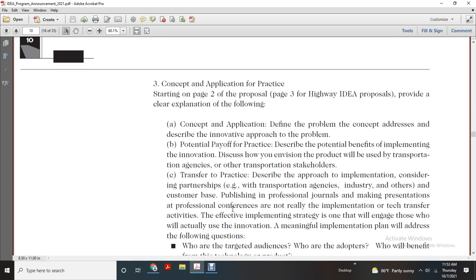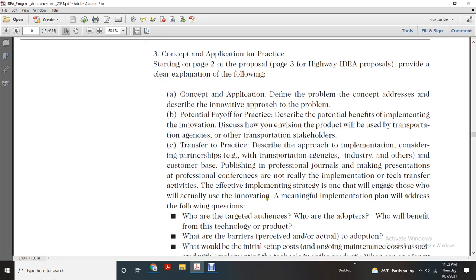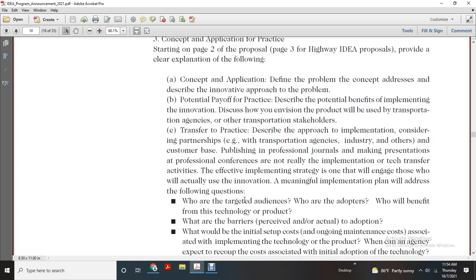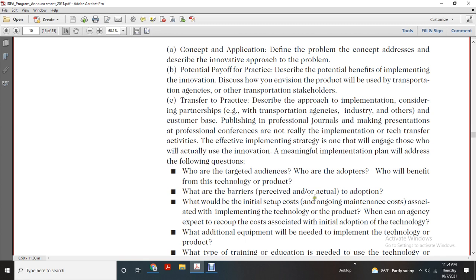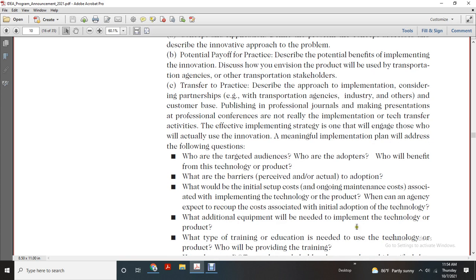C. Transportation, private: describe the approach to implementation, considering partnership with the transportation agency and the industry and their customer base, publishing, and professional presentations, asserting confidence in the implementation and tech transfer activities. An effective implementation strategy is one that engages those who will actually use the innovation, with meaningful implementation planning. Address the following questions: What are the target areas? Who are the adopters? Who will benefit from the technology product? What would the initial setup and ongoing maintenance costs be for implementing the technology product? What can the agency expect to recoup from the costs associated with the initial adoption of the technology?